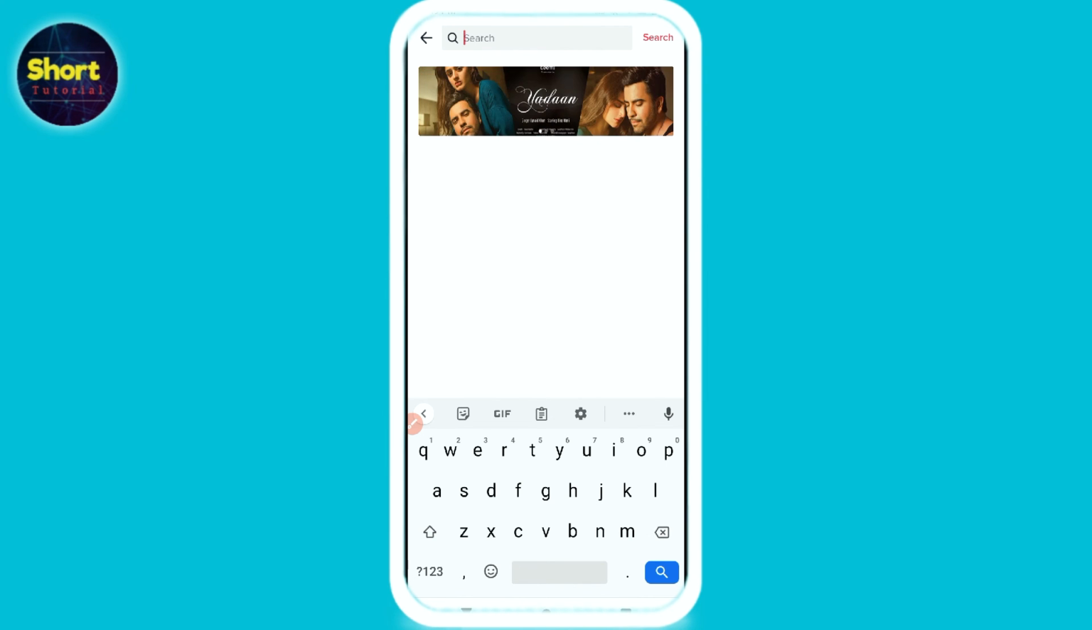Once you click on the search, all the things related to your search will be available here. So this is the way.